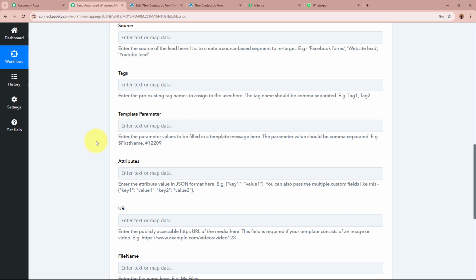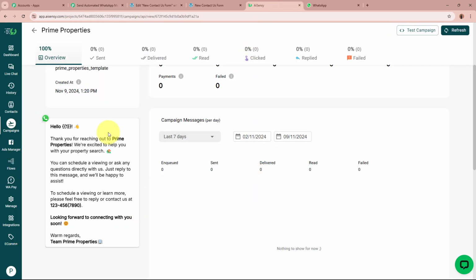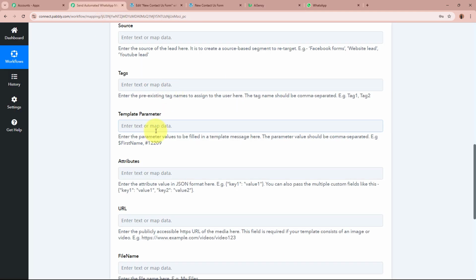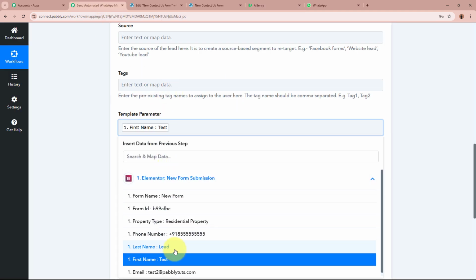After that, it is asking for the template parameter. Template parameter is the field in which we are going to enter the value of the variables that we have created in this template right over here. I've created a single variable for my customer's name, potential customer's name. So for the variable one value, I want the customer's name. So I'm going to map the data of the name of my customer on this field right over here, first name space the last name.